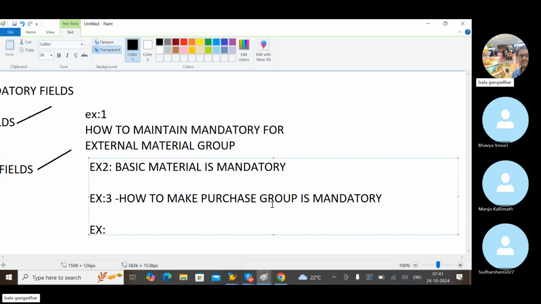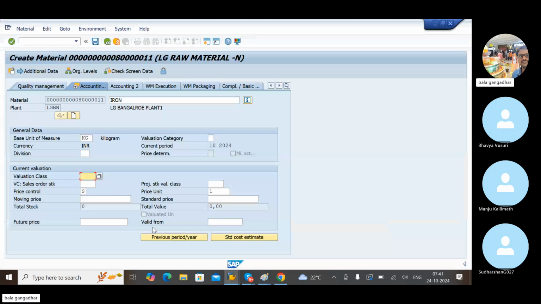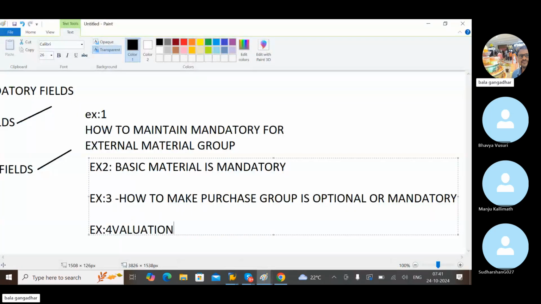How to make purchase group not mandatory? Purchase group is optional, you can write that down. If it is already optional, you can first make it mandatory, then make it optional. Both can work. Example 4, which one I told you? Valuation class. The valuation class is compulsory, that is mandatory only. How to maintain valuation class as mandatory.